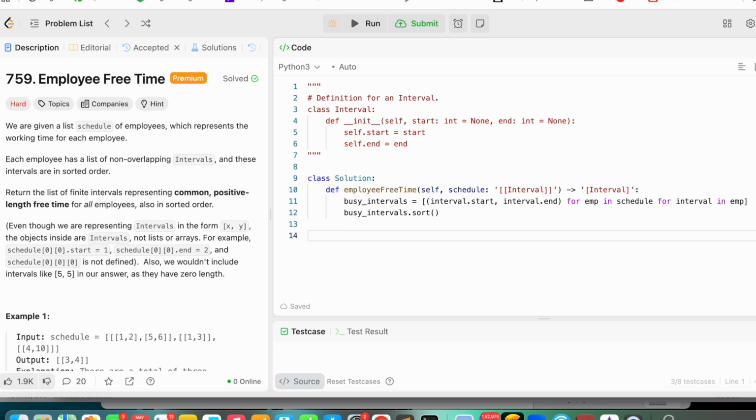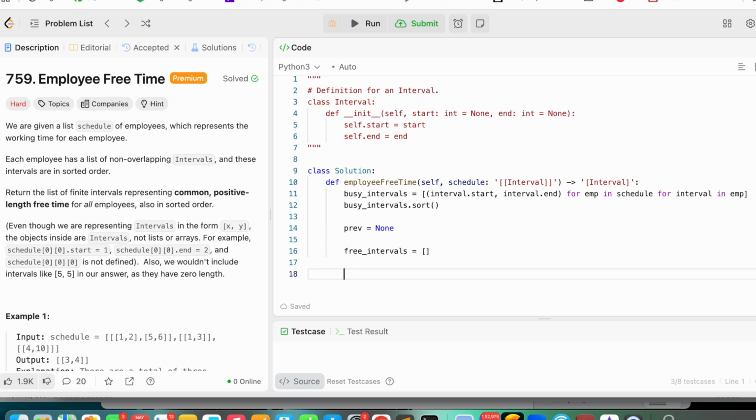Next, I need a previous variable that will be None initially, and basically we need one list for our output. We can call it free intervals. Now I'm just going through all the intervals, for i in range length of busy intervals.